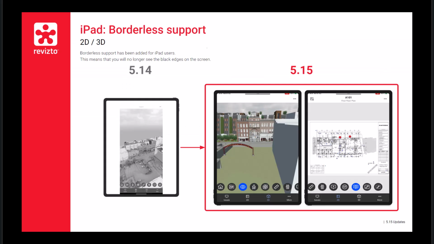Moving on from the scheduler portion of the webinar, I'm going to talk about some of the smaller updates that are coming with 5.15. I say smaller, but they could be more valuable to you depending on the way you use Revizto. So first up is iPad borderless support. As you can see from the image, in 5.14 we had an upscaled version of the mobile app, which ended up having panels on each side of the screen. With 5.15, we've improved that to be full screen. So now you can take your iPad out without thinking you're on your iPhone and view the information in both the 3D, 2D, and issue tracker full screen.